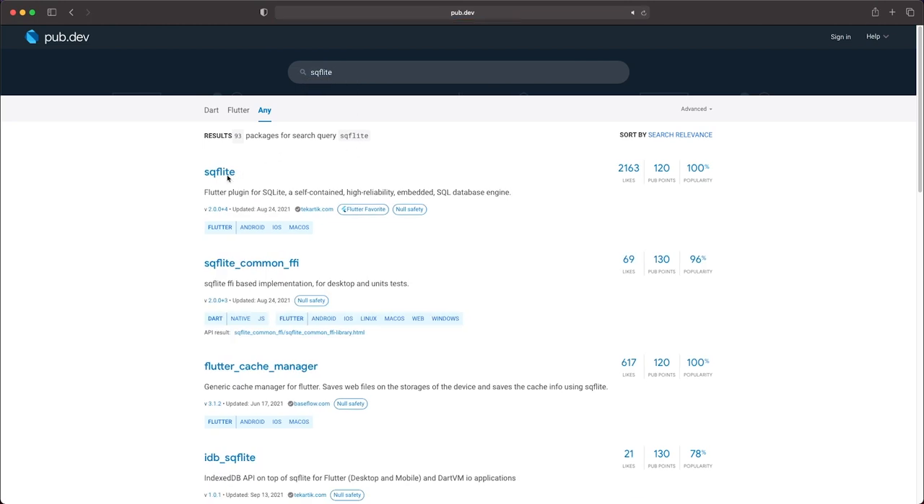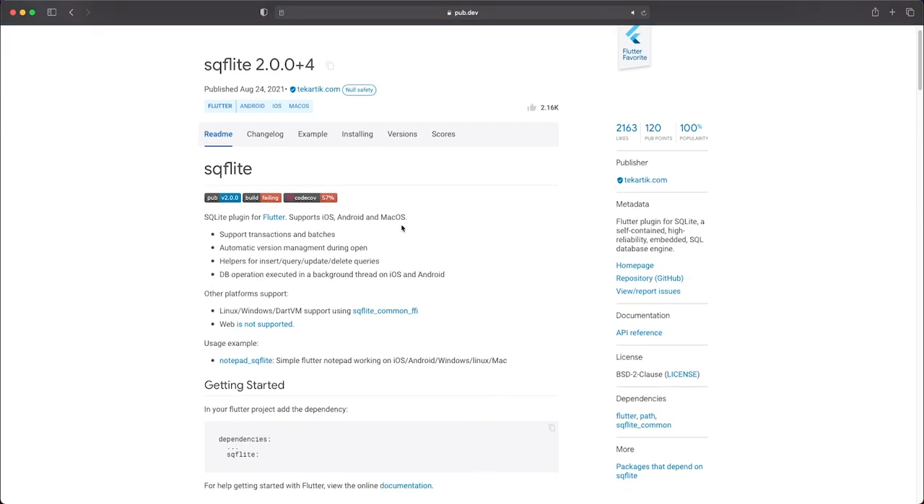I generally use this package, SQFLite, for caching or accessing the local SQLite database on the device. If I select this package, immediately you can see that even though I use it, the confidence is not so high, as the code coverage is in the red zone. It's 57%. And for some reason, it says that the build is failing. I'm not sure why their recent build seems to be failing.